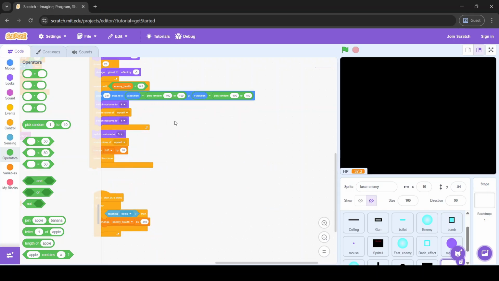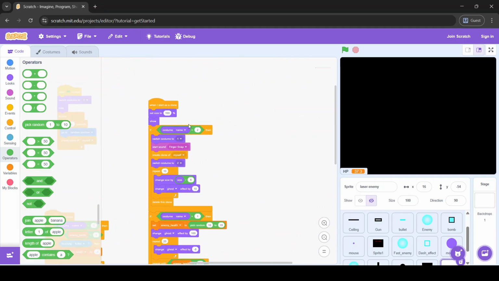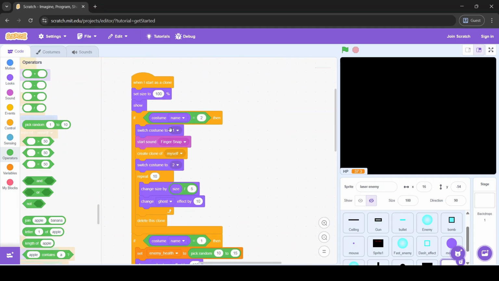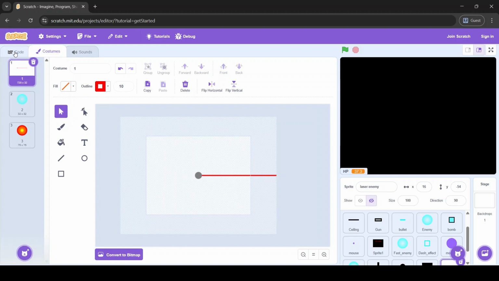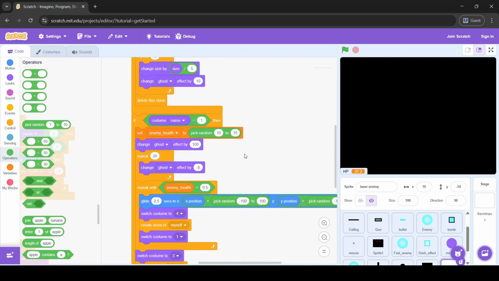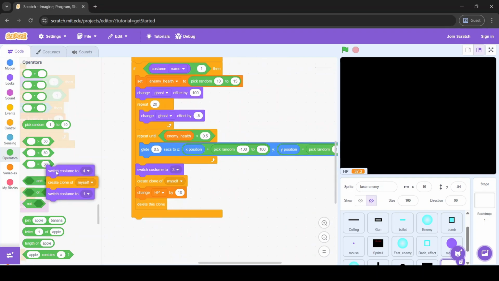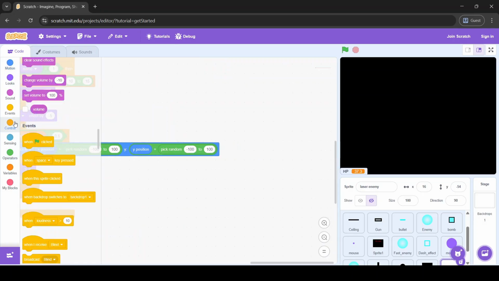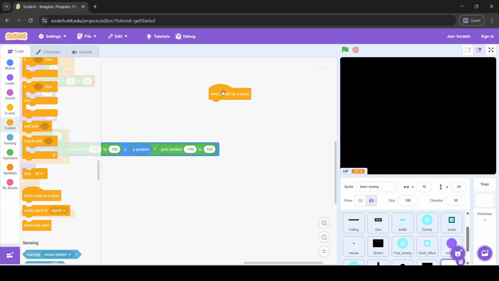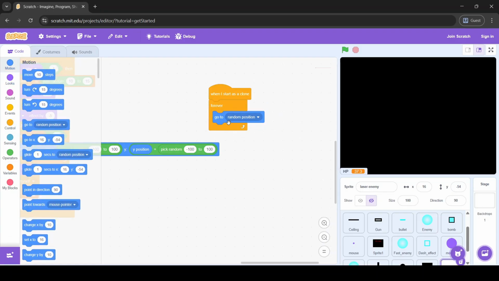You remove the part for the rocket. So the spawn effect is still the same. The enemy is still the same. You delete this part. You add another block: when I start as a clone, forever point towards player.